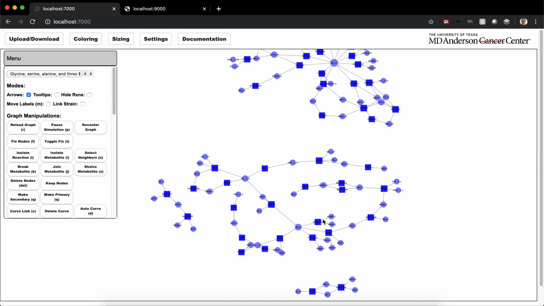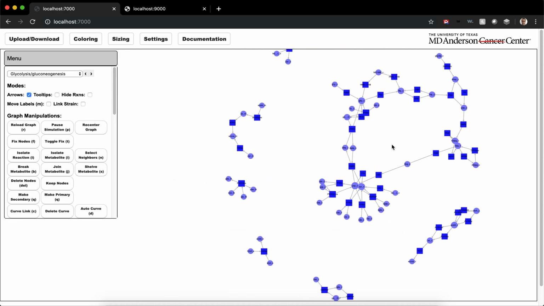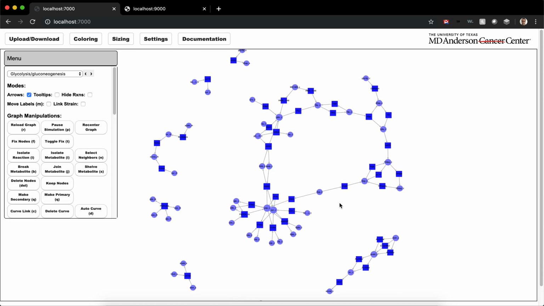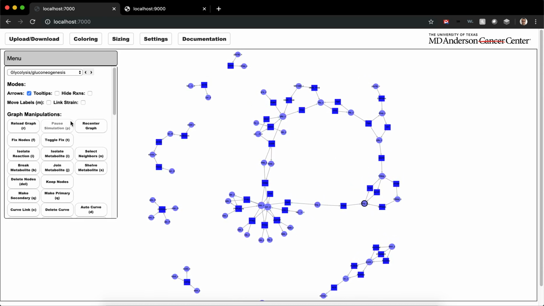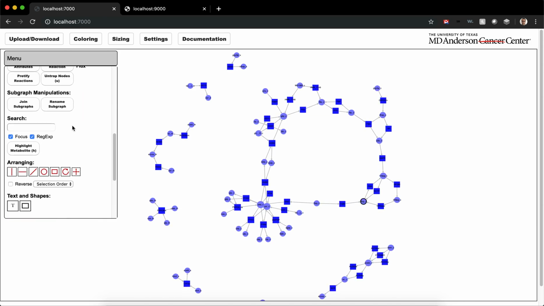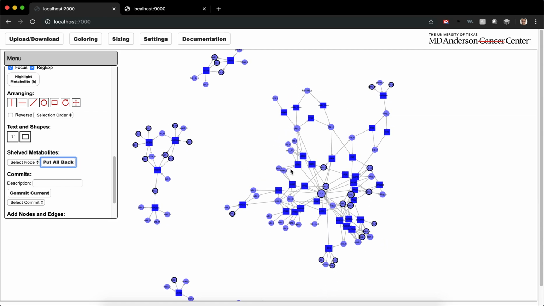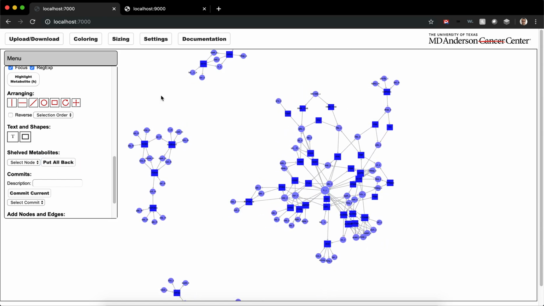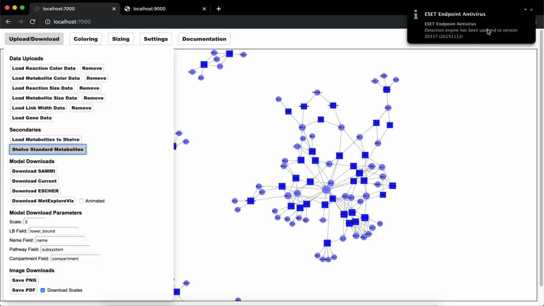So now if I go back, you can see more continuous lines, and you can see how the graph has opened up a little bit more. Another way that you can do this, I'm going to put them all back here for the sake of the demonstration. So now I put back all the ones that were shelved. You can shelve standard metabolites.